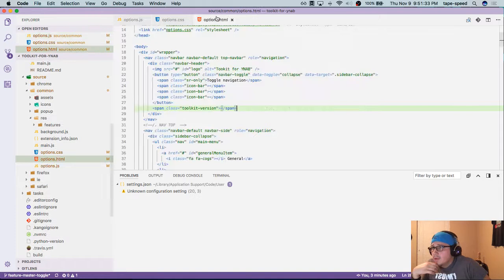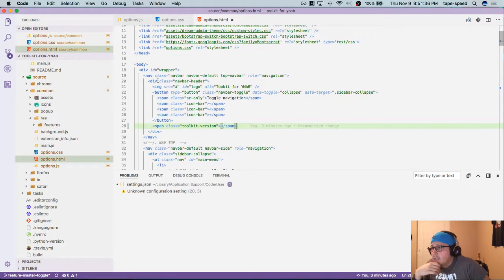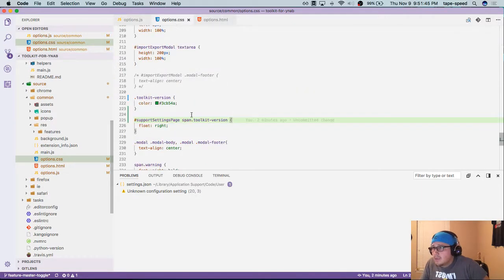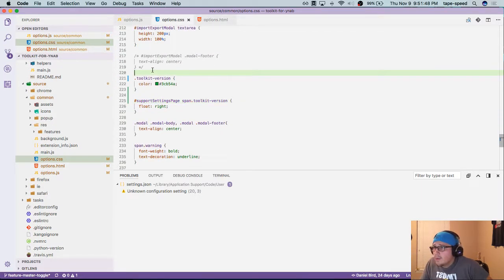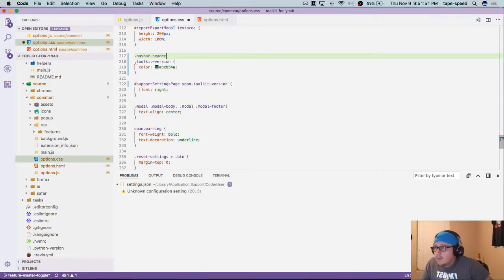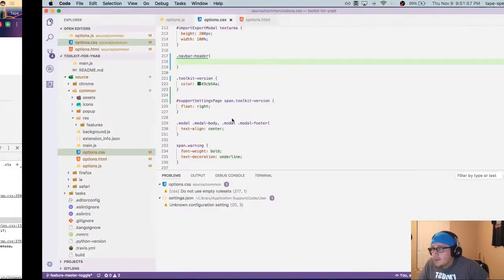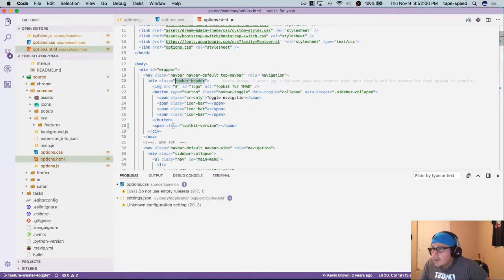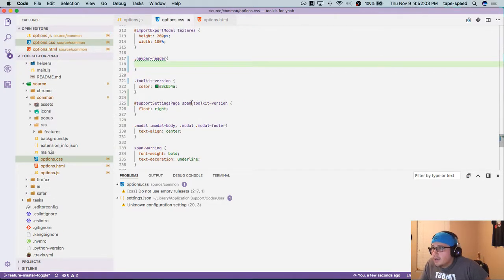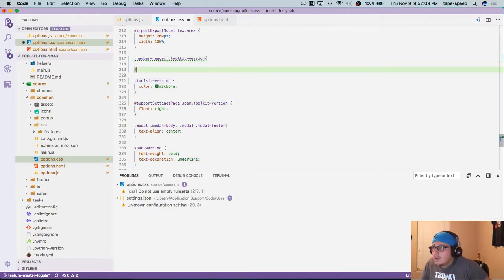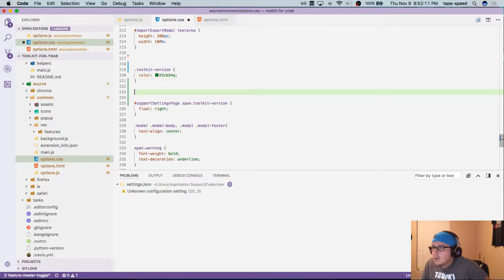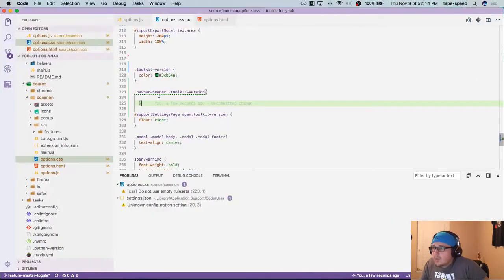Okay, so where did we put that? So we want the toolkit version in the navbar header to have those dimensions. So here we go. We want that, and we want that. So navbar header. We want toolkit version. So navbar header. Toolkit version. Okay, and those are the rules we want.